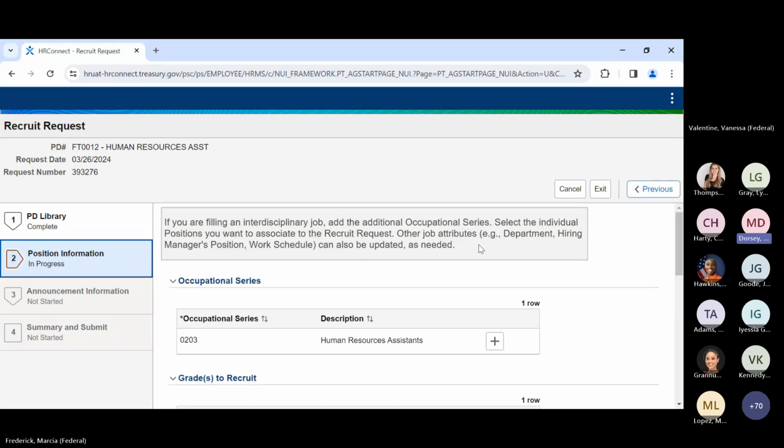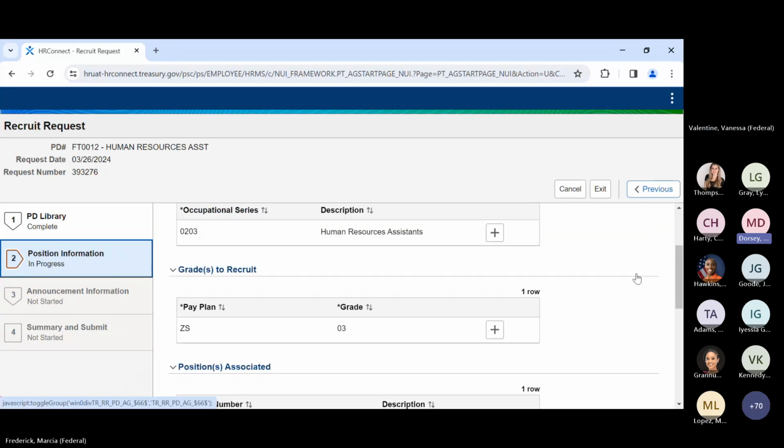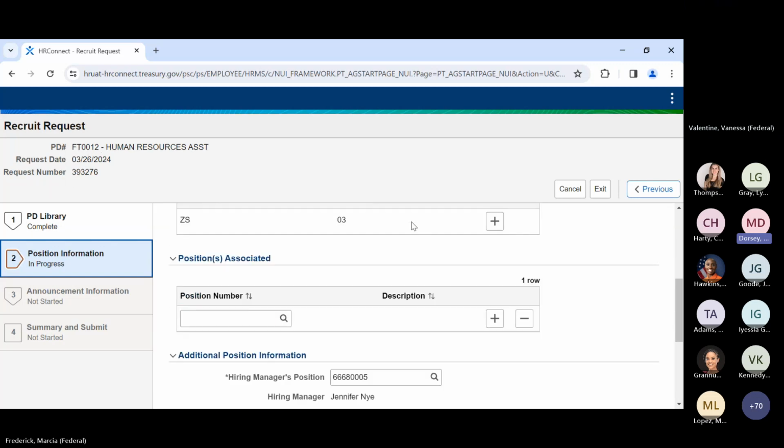Now that we have selected our position, we are entering the second step, which is position information. On this page, we will confirm whether the associated information is accurate for the recruitment request. The PD number will appear in the top left corner of the page. Leave the position number field blank.